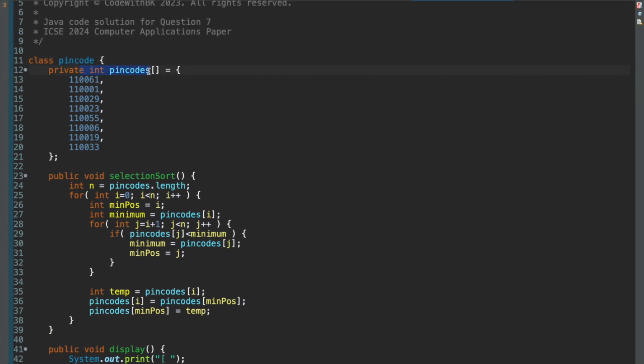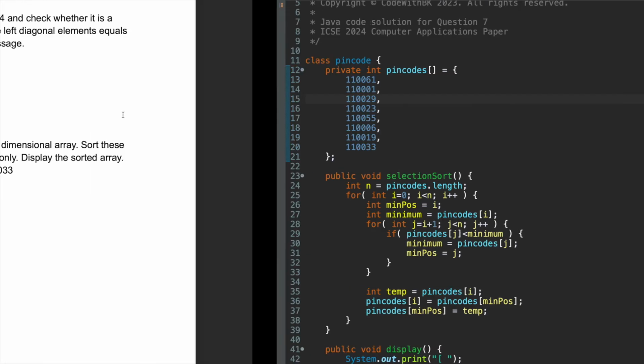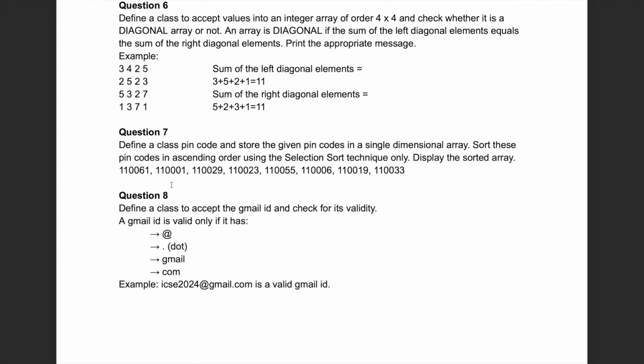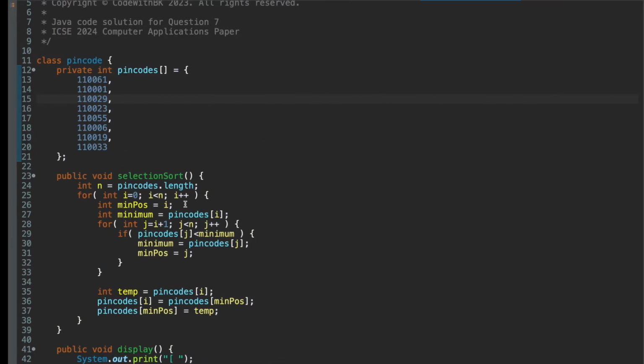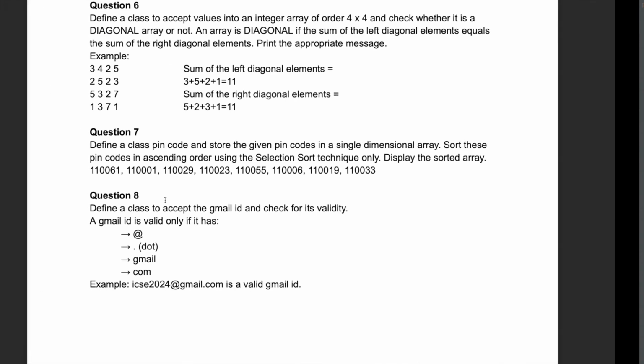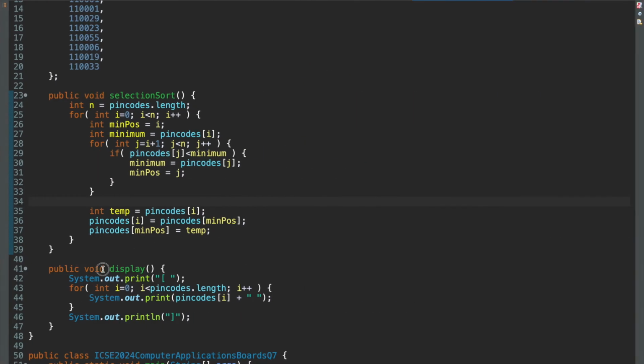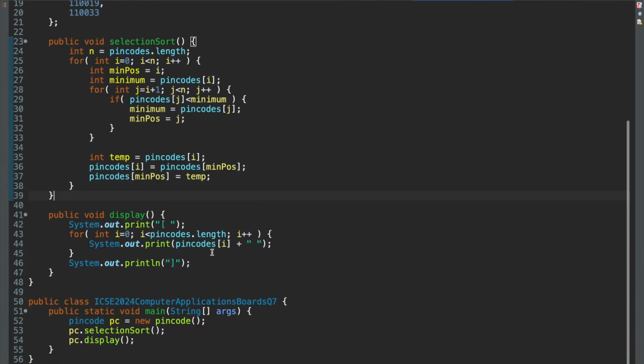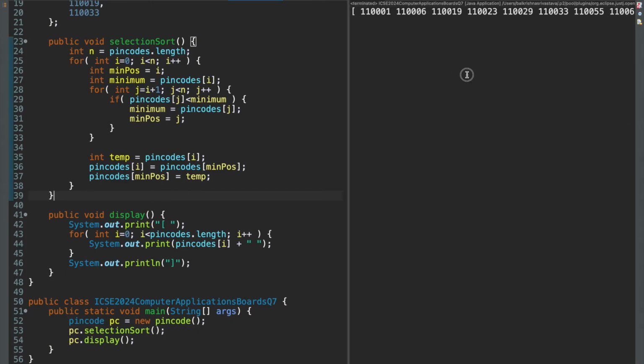That's what I've done. The pin codes that have been given are 6101, 2923, 5506, 19033, 33628. You have to use selection sort in ascending order, so I have written the selection sort code in ascending order. Then you have to display the sorted array, so I've created an object and called selection sort and display. The values are all hard coded, and you see all in ascending order: 01, 06, 19, 23, 29, 33, 55.